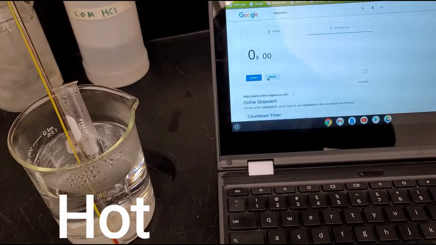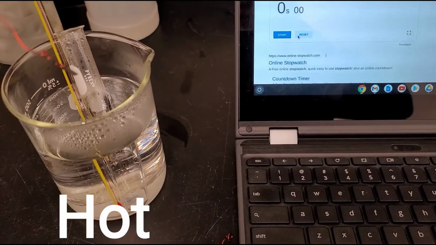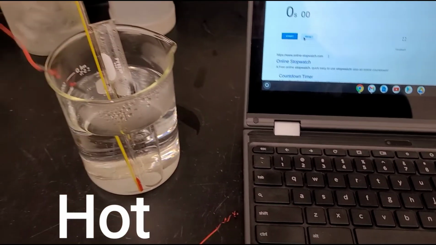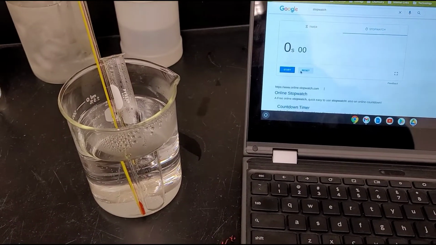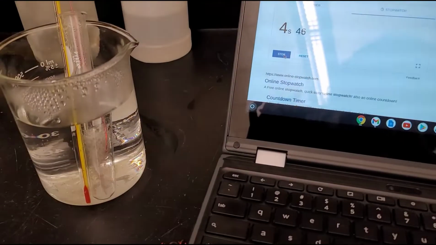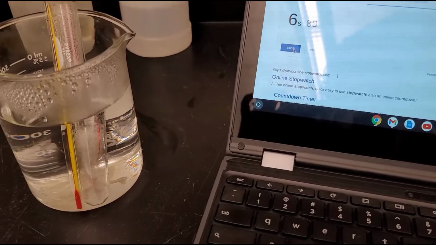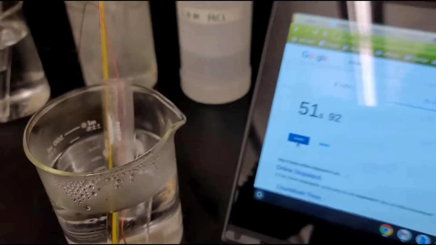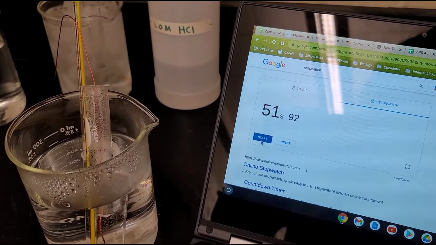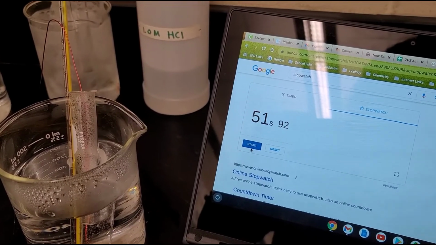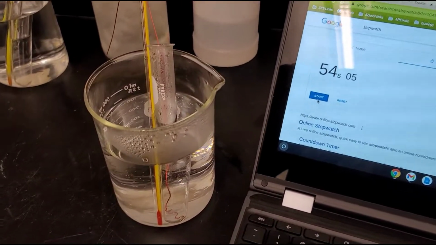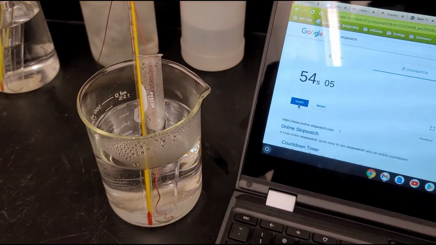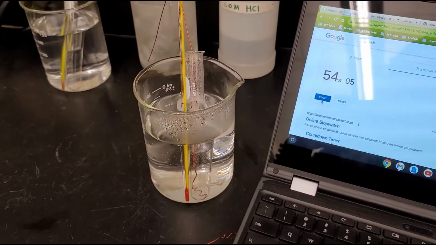I'm going to put my magnesium in my hot water bath. All the magnesiums weigh 0.03 grams. So I'm going to go ahead and put that in the hot bath. I've got to pause this. Okay, so it's in the hot bath. I've got my timer running. Okay, so with that little bit at the top, it looks like it's 54 seconds for the magnesium in the hot bath. And we'll go ahead and do it.